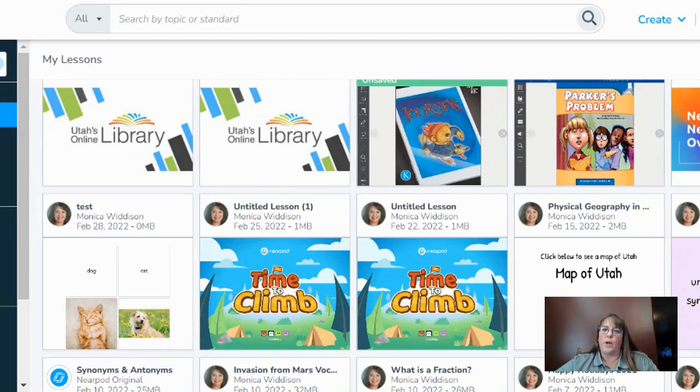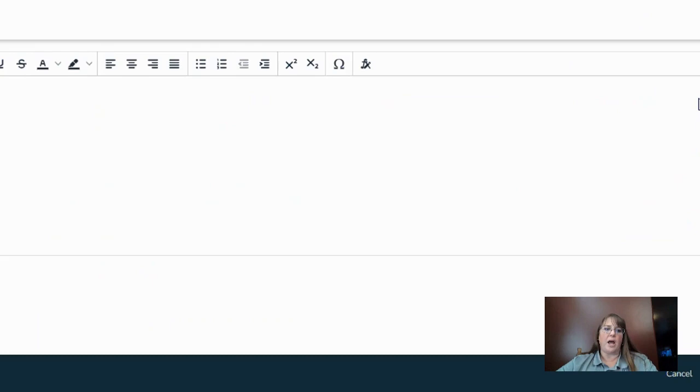So as you're thinking about using this, there are a couple of things that you need to know. Quick Launch lives right here in the corner. So you've logged into Nearpod, you're at your lesson library, and here is Quick Launch. When I click on this, I have three different things that I can do here. The first one is an open-ended question. So if I click on this, it's going to open up a question and I'm going to type it here.